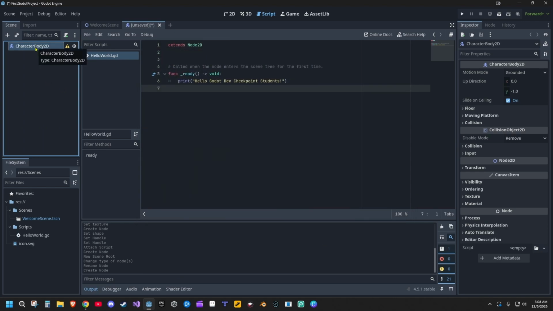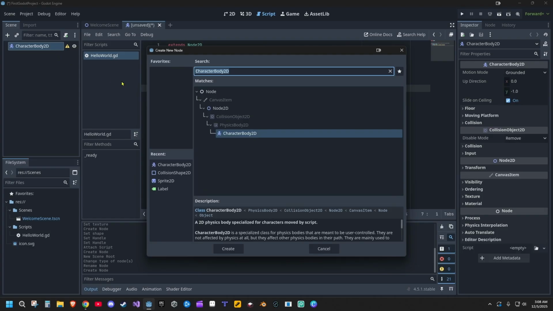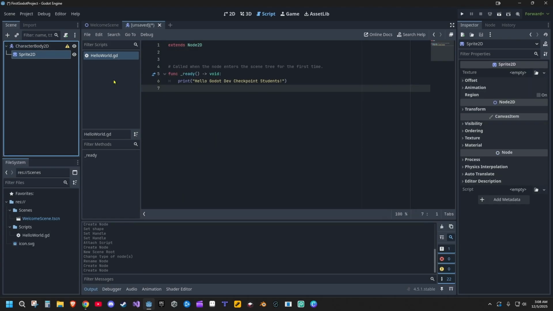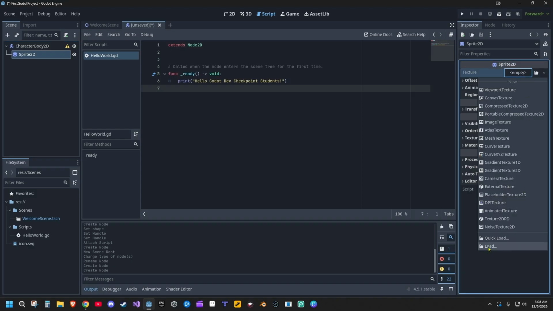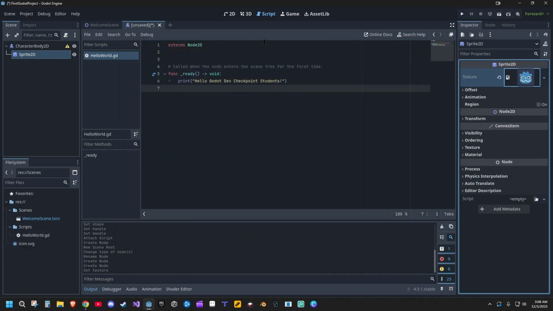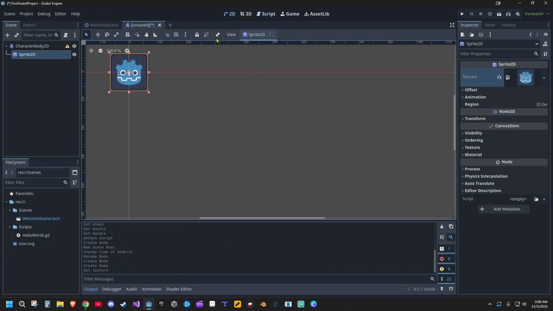Now that we have a CharacterBody2D, we're going to add some children. So with the character body selected, with the plus sign here, we're going to start off with the Sprite2D. Now we have Sprite2D. We're going to also give it a texture, which here, Texture, we're going to load again our standard Godot icon. Now we have him here in our 2D tab.